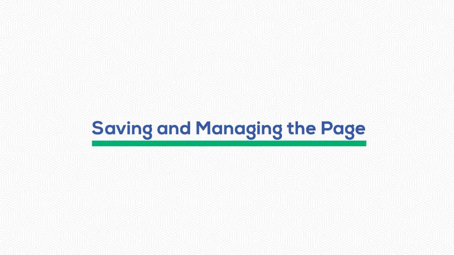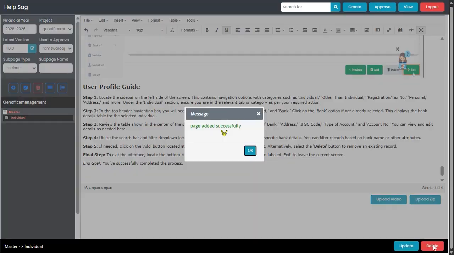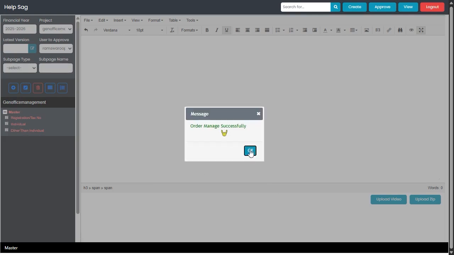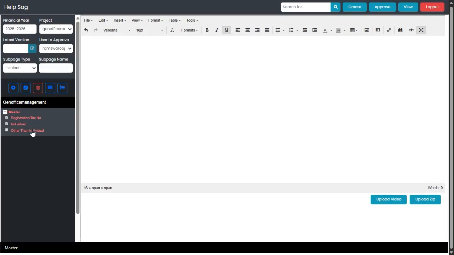Saving and managing the page. Step 12. After formatting, we click Save. A confirmation message appears. Page added successfully. Step 13. We can also manage the menu order. We click the Manage Menu icon and use the arrows to reorder the pages, then save the changes.